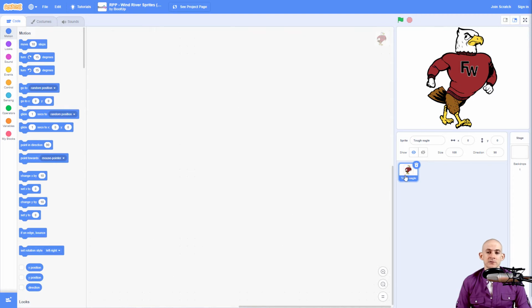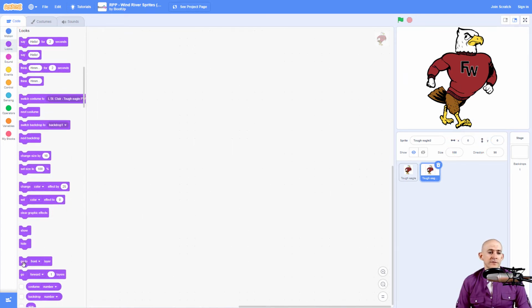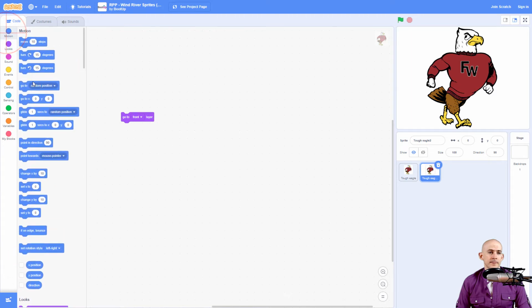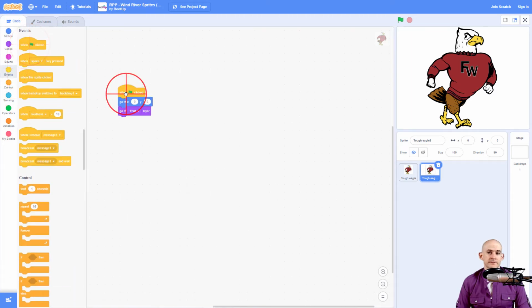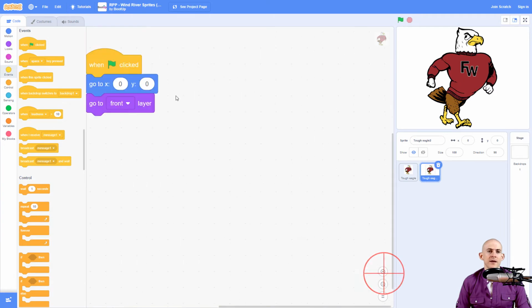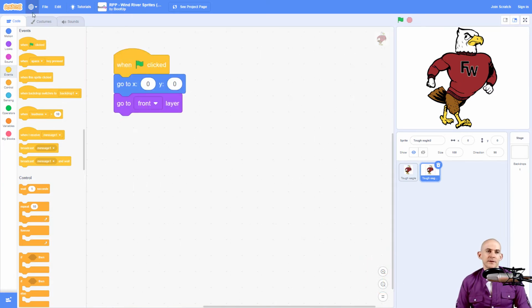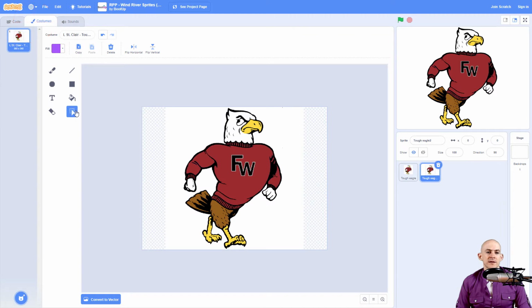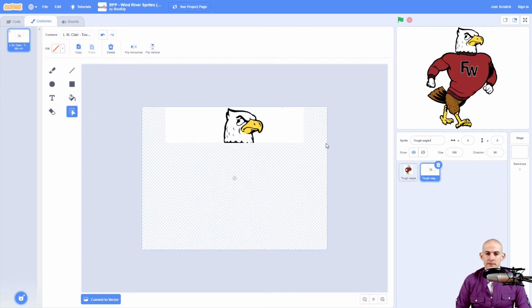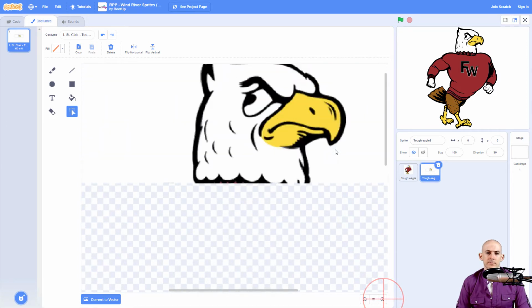So I'm going to duplicate this particular costume, just like before. I'm going to make it go to 0, 0. I'm going to make it go to the front. And 0, 0 when I press the green flag, so that way it's on top. Just a quick review from before. And that's great. But now I want to make it so that my costume is just the head. So I'm going to select everything else and delete it, and make it so that we have just the head right here.